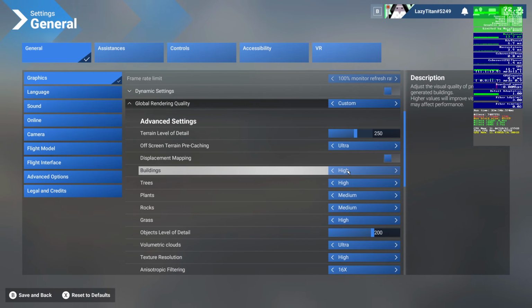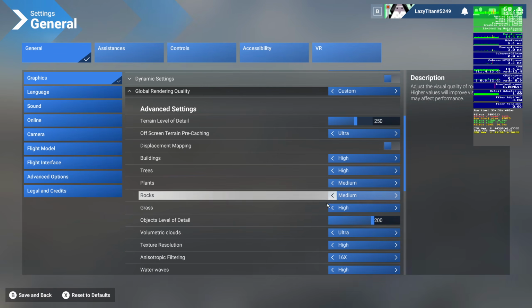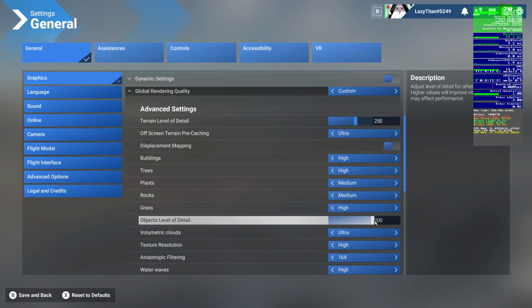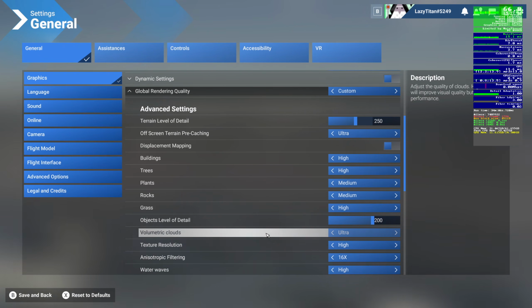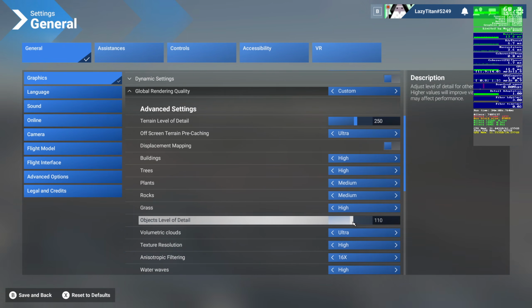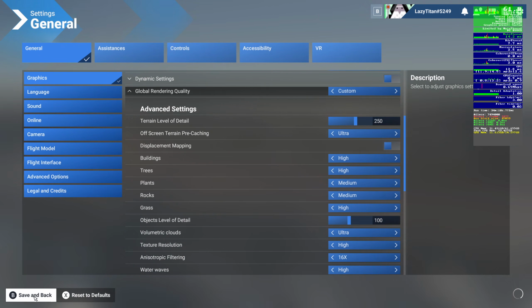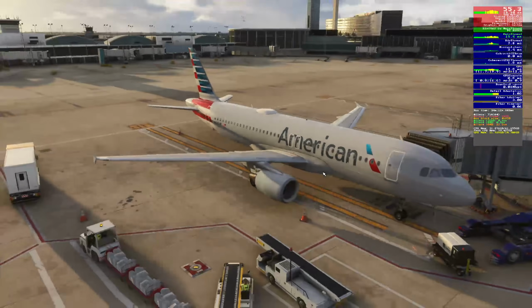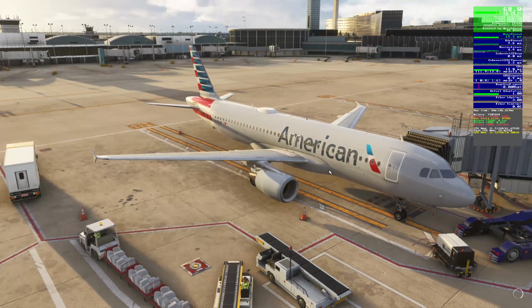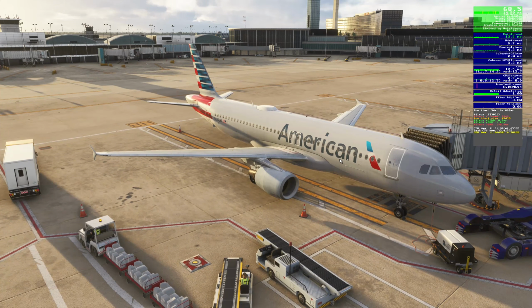You can check out that video. I have all of that covered. Objects level of detail is set to 200 because I don't like the objects popping up as I'm landing. So I just leave it at 200. I haven't really tested this, because this one I just like it being 200.